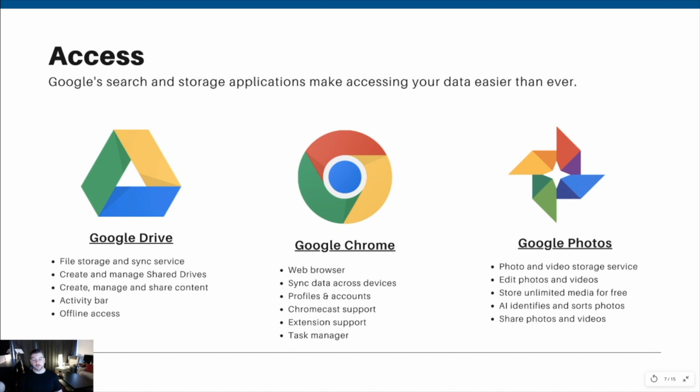Looking at Google Photos, as I mentioned previously, it gives you unlimited storage of all of your photos and videos. You're going to be able to edit those photos and videos using this software. You get to store an unlimited amount of media for free, and the AI will automatically identify and sort the photos on a variety of different categories, such as location, different faces, different things that are inside the photos, times and dates that you've taken them at, etc. And you're going to be able to share the photos out with folks. So again, really great piece of software there.